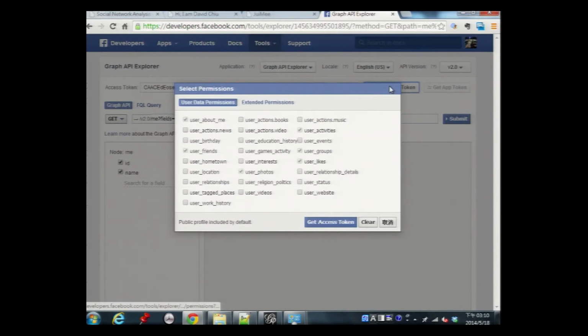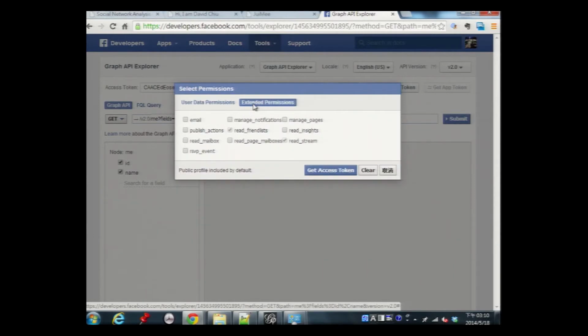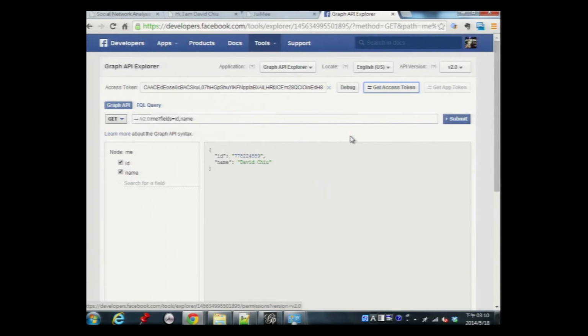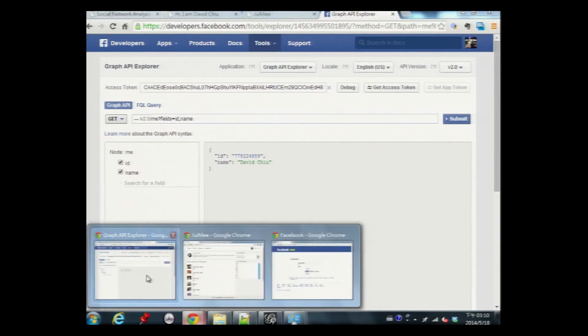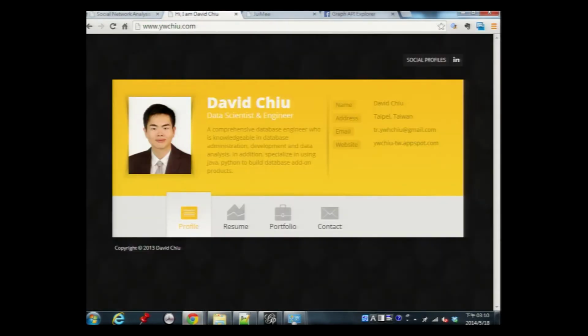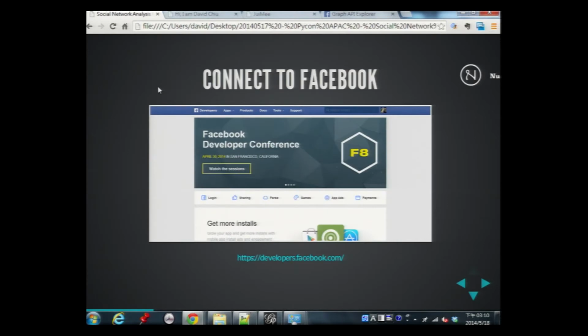First, I would say the access token. You can include some permissions to fetch the user's data or extended permissions. If you set it right, it can even help you post messages on your wall or on your friend's wall. So that's pretty spooky. When you get an access token, you just copy it in. Then you can submit to get some information here. Like here, you can get my name and my Facebook ID.